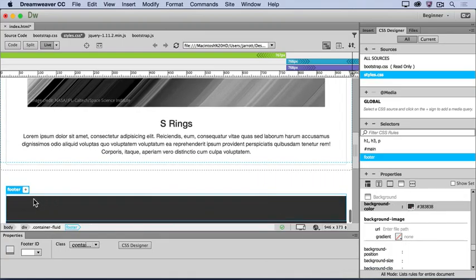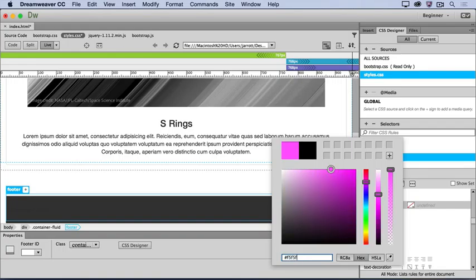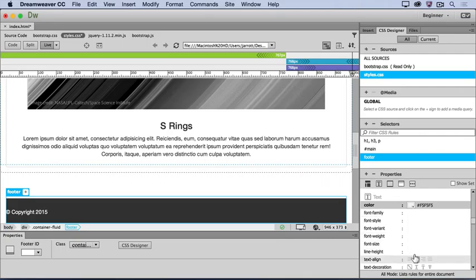So now, the text is kind of hard to read because it's also dark. So let's go to the Text category and change that color property to #F5F5F5, which is close to white. Finally, set the text align to center.